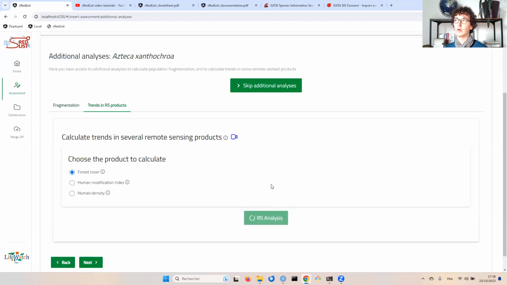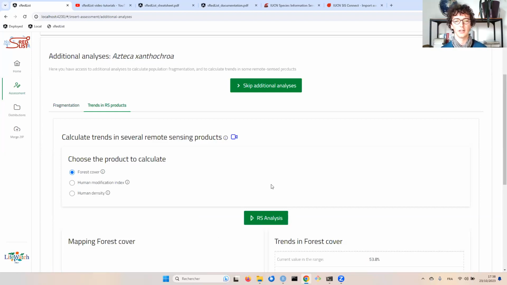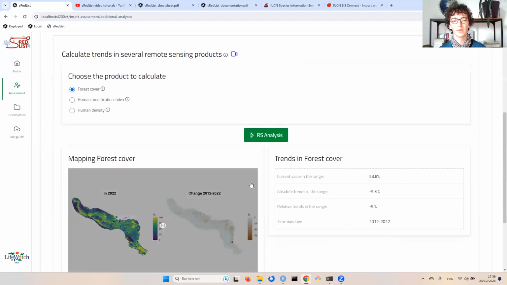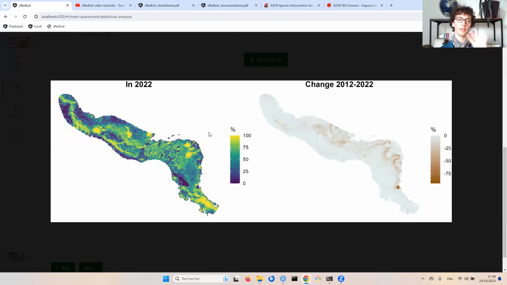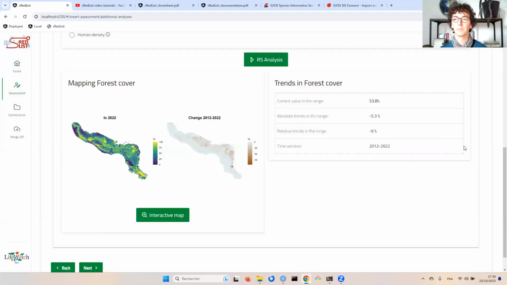For forest cover, we use the global forest change map by Hansen et al. And we calculate the forest cover in 2022, which you can see here on the left, and the change in the last 10 years or 3 generations, which you can see on the right. So it helps you to see where there was deforestation within the range of your species, and also to get an estimate of the relative trend in the range. So now you see that the forest declined by 9% in the last decade, which you can use to inform criterion A2.